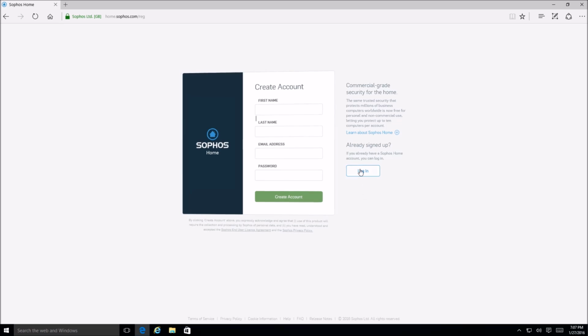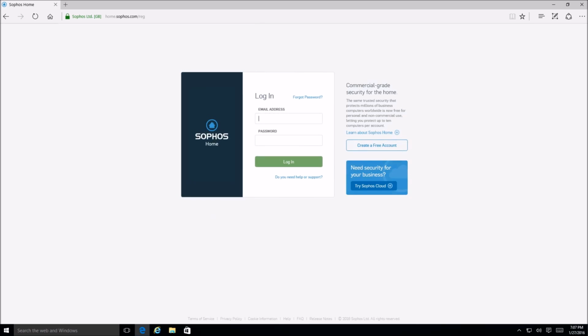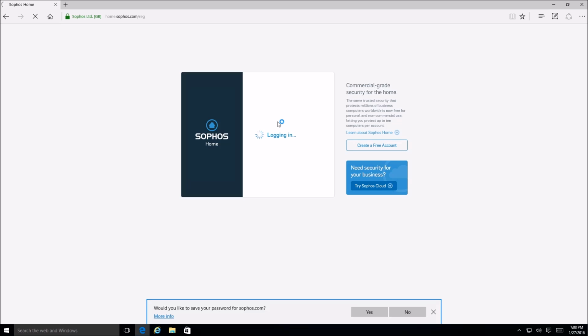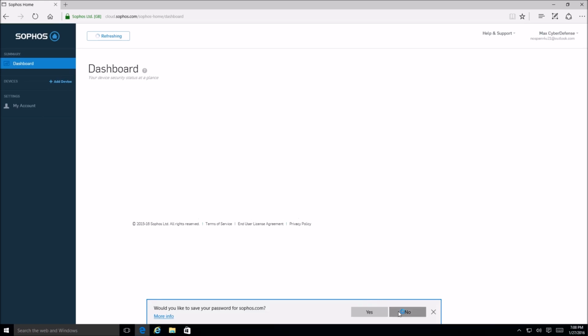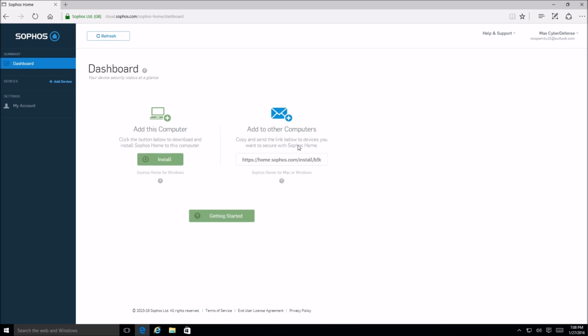So, to save some time, I've already created a user account, so let's flip that window around, type in my credentials, and log into the servers. Once we're logged in, you'll be presented with the dashboard. This is a very clean interface so far, from what I've seen, and it's where you install Sophos antivirus. As you can see, there's a big green button right here that says install.